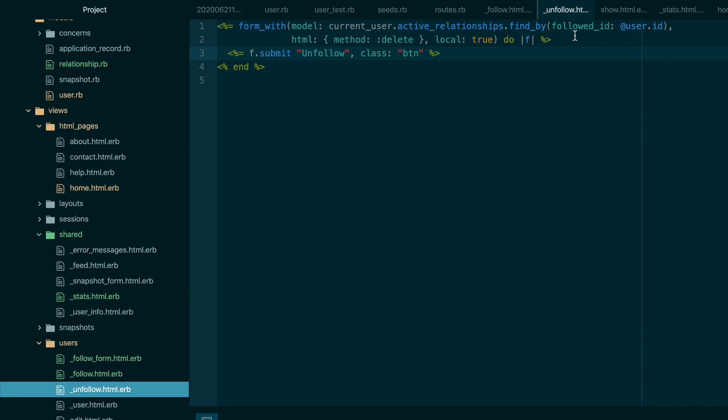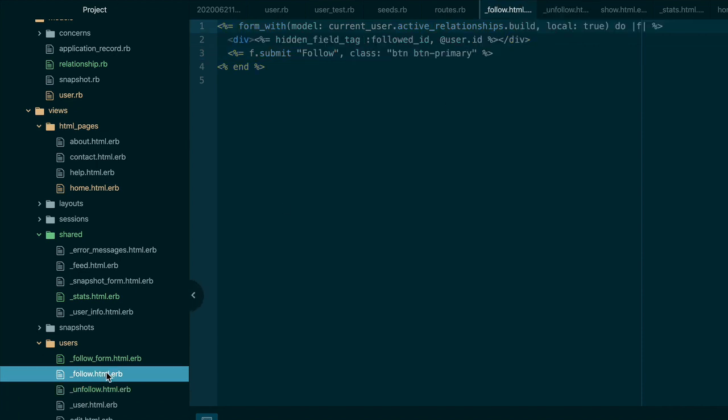The follow form doesn't have any content other than a button, but it still needs to send the followed_id to the controller. This is done using the hidden_field_tag. So let's take a look. There we go at line 2, hidden_field_tag, followed_id. The hidden_field method produces HTML. The hidden input tag puts the relevant relationship information on the page without displaying it in the browser.